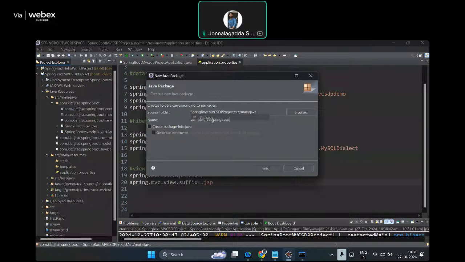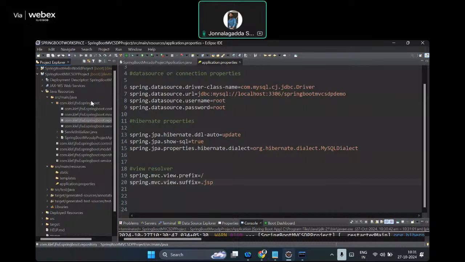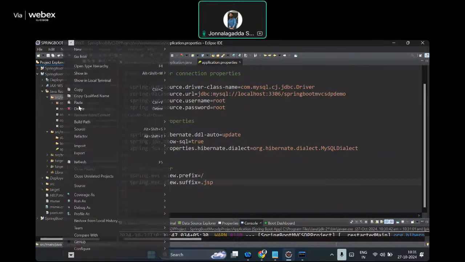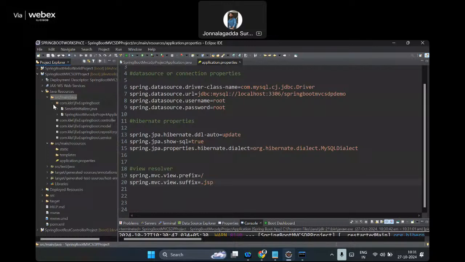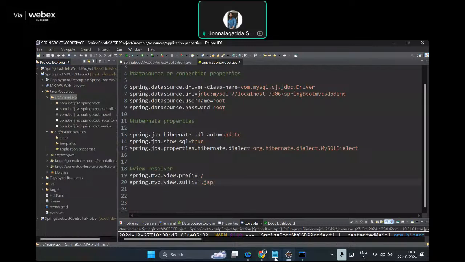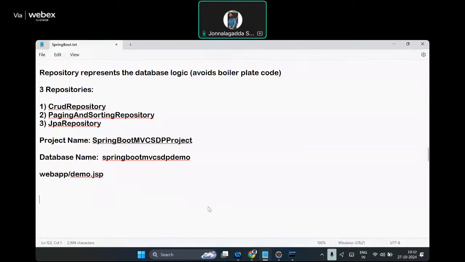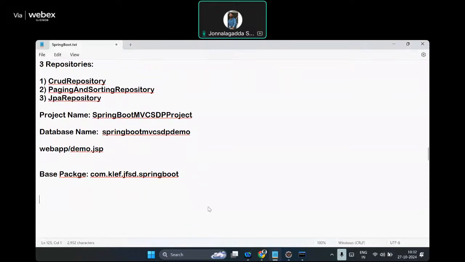Let's just refresh once. Right. So ensure that you create these folders. The base package I shortly call as ckjs, com.klf.jfsd.springboot. And the remaining packages are, the first one is model, next one is repository, and then service, and then the last one is controller.